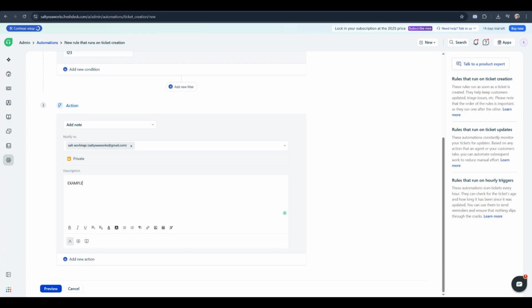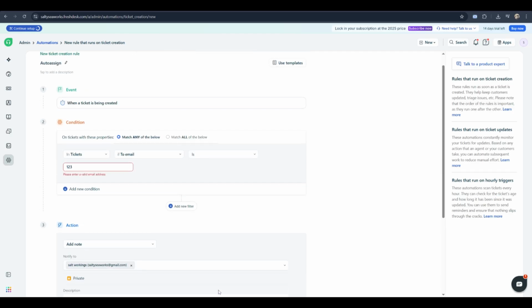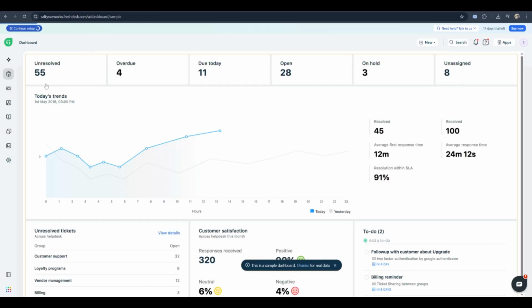Finally, click Create Rule at the bottom. Make sure the rule is toggled on. It's now active. And that's it. You've created a rule that automatically assigns and prioritizes tickets based on their category as soon as they arrive.